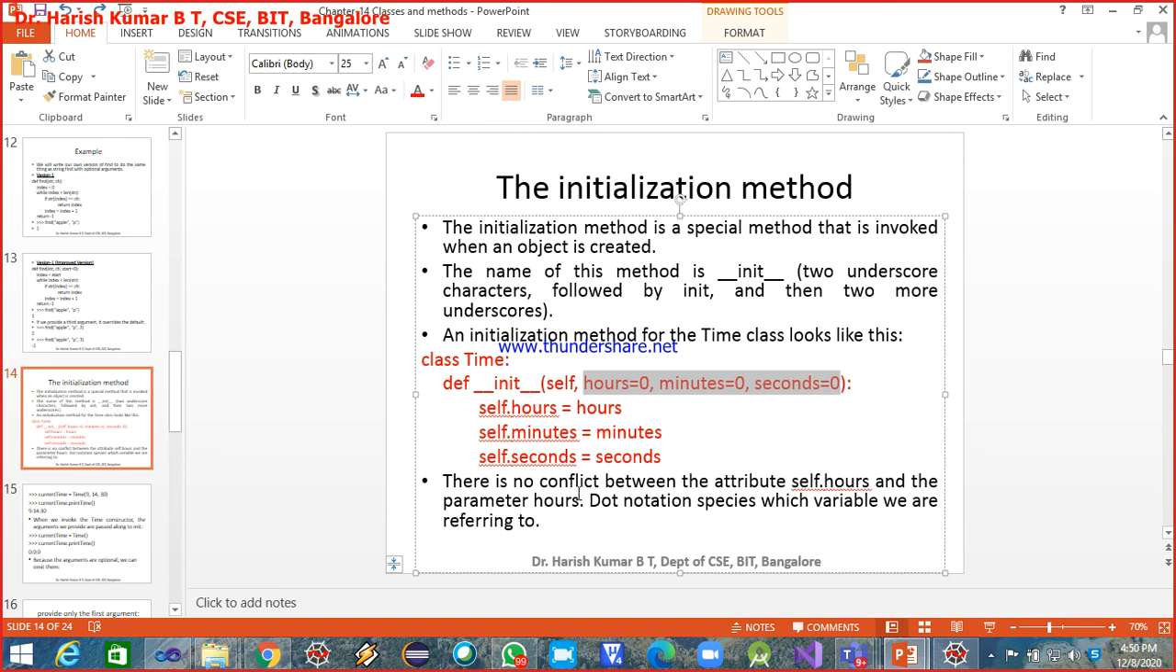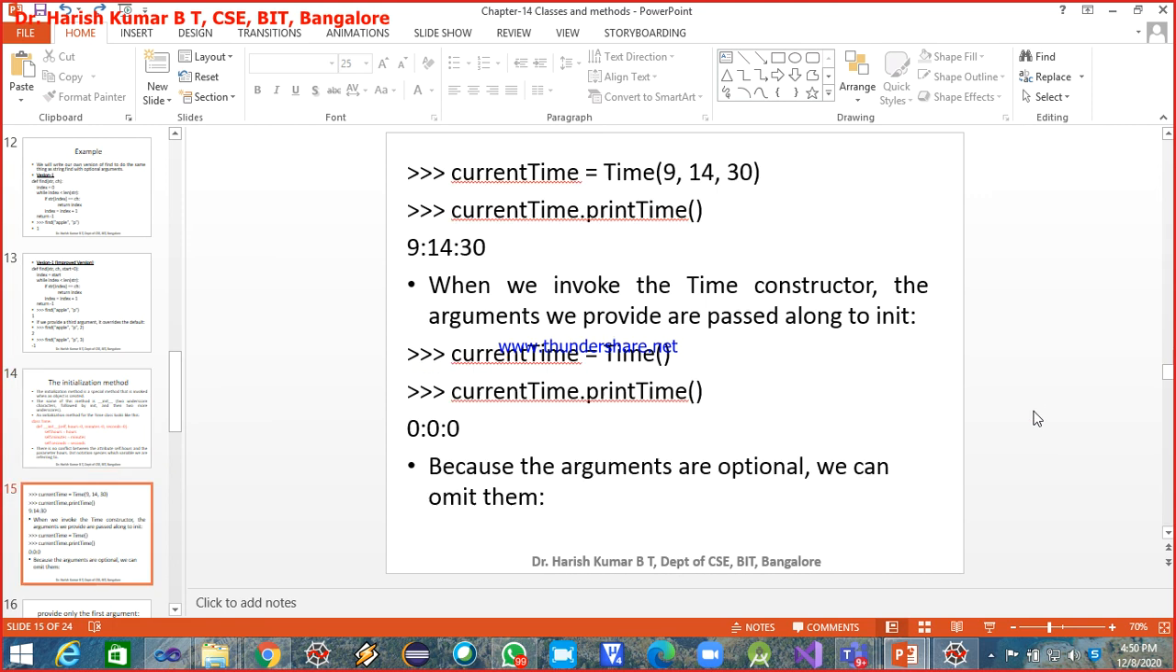Okay? So there is no conflict between the attribute self.hours and the parameter hours. So this is what the parameter hours is. The value in the parameter hours gets initialized to the hours attribute of the self object. Okay. So here is the example now.